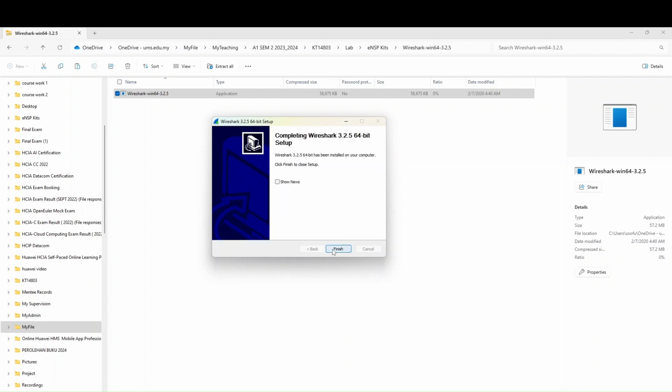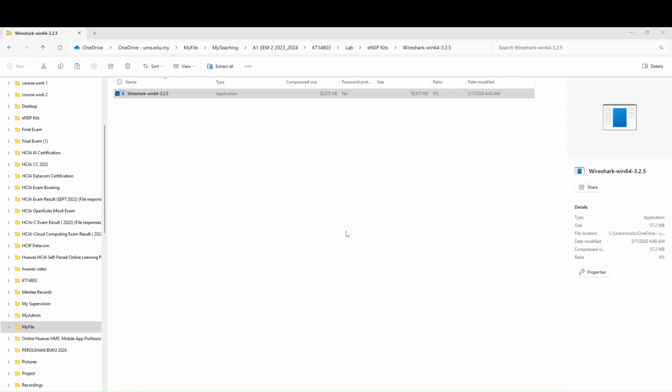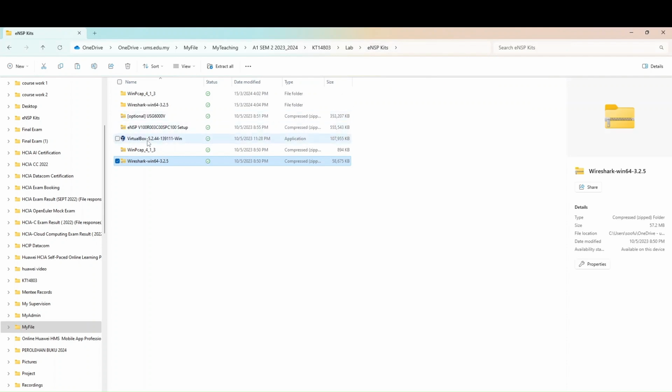Okay, you can click next and then click finish to complete your Wireshark installation. After you complete your Wireshark installation, you can proceed to install VirtualBox. Again, make sure all the software that you install follows the version. The VirtualBox that we're going to install to support the eNSP is 5.2.44.